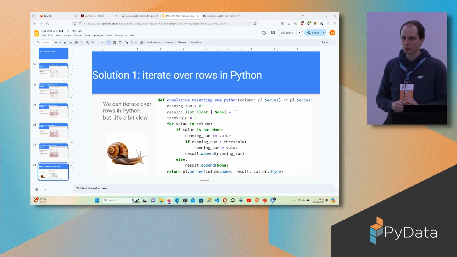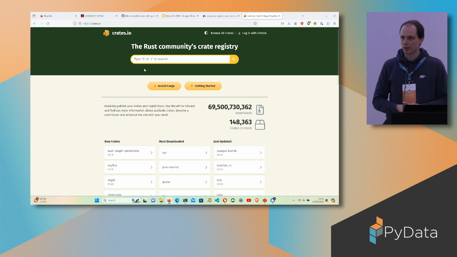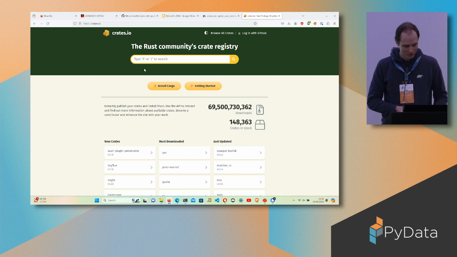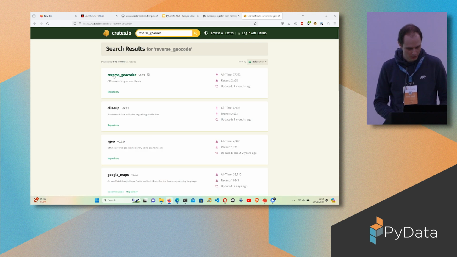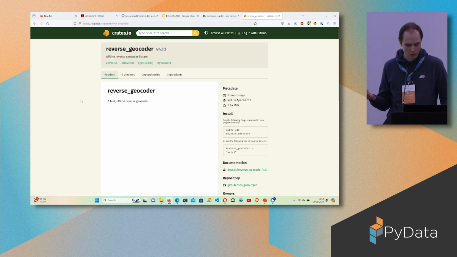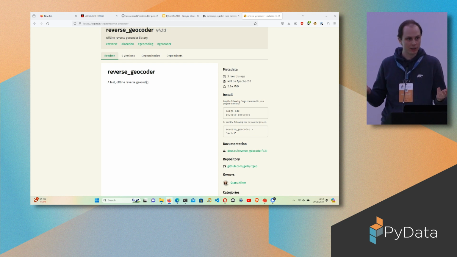Then I'd like to show you what I think is the super secret magic sauce of Polars plugins, which is that you can access crates.io. So this is like the Python package index for Rust. Just people upload all kinds of crazy things. And if you need to do something fairly customized, like here's something I needed to use for a client recently, just a fast offline reverse geocoder, it was almost trivial to expose this as a Python plugin.